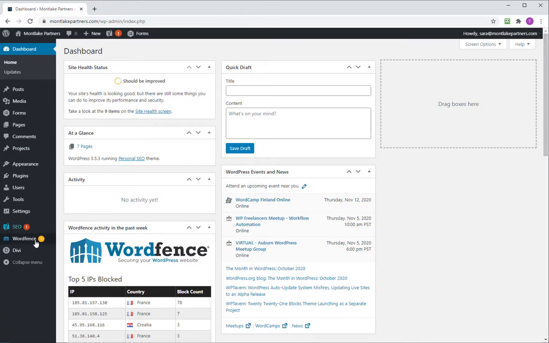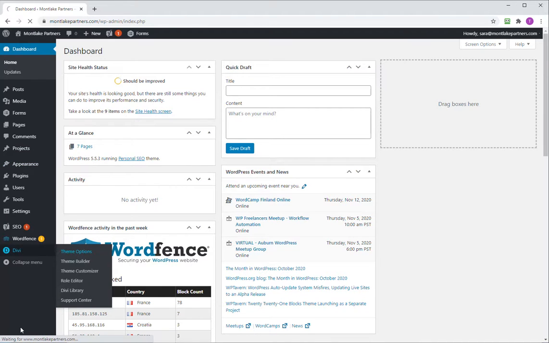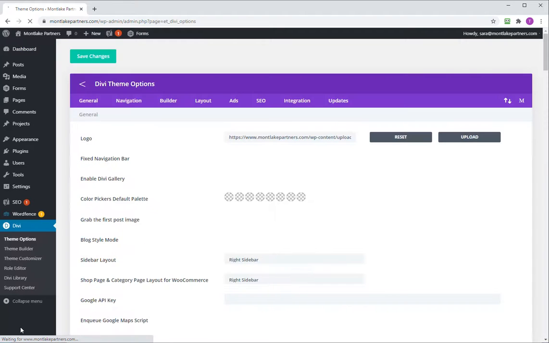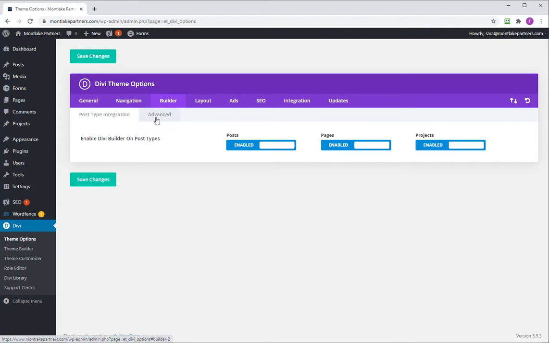The very first thing that I would do is go to Divi and then go to Theme Options, and then let that load, and then go to Builder, and then go to Advanced. If you don't use Project, you could just disable that while you're there. That's just on by default. I might as well just remove it if it's never used.